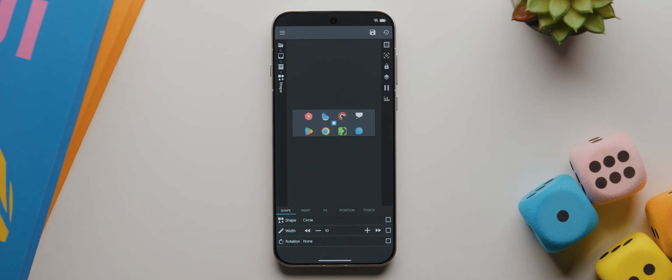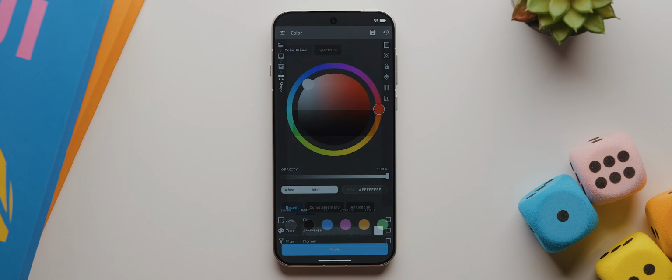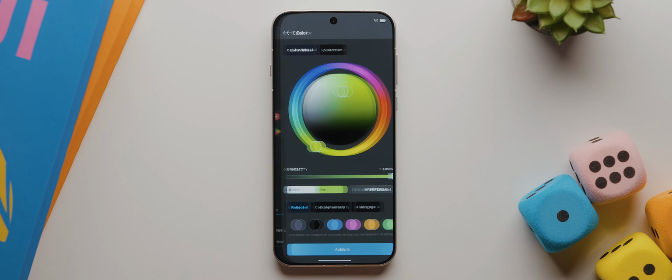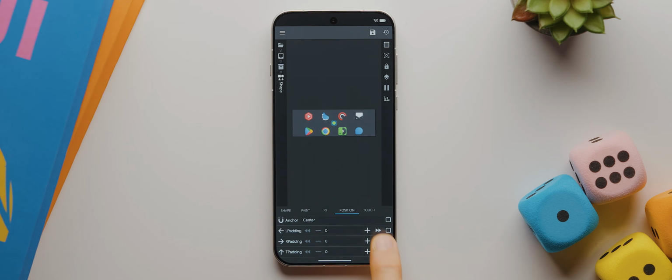And once that's done, I'm gonna come over to the paint tab and change the color to a sort of faded green color, kind of like this. I'll hit apply, then I'm gonna come over to the position tab and set the left padding to about 85, just like this. Then the top padding to about 15.